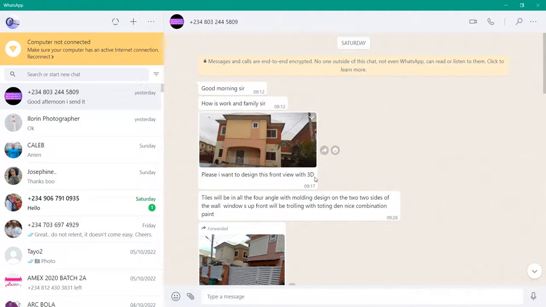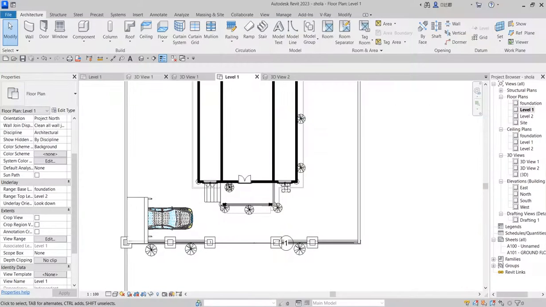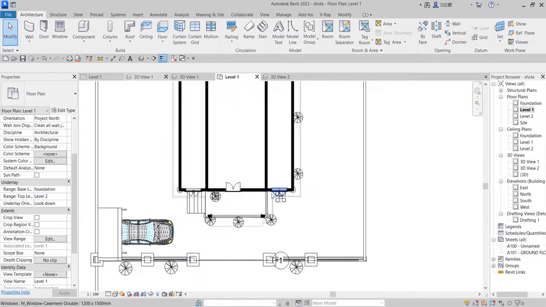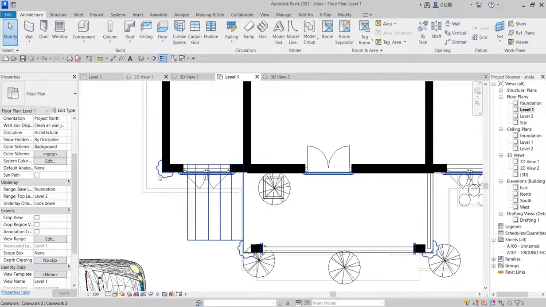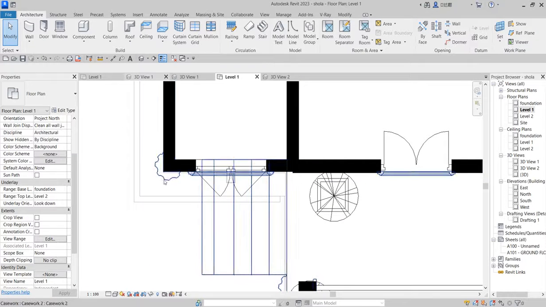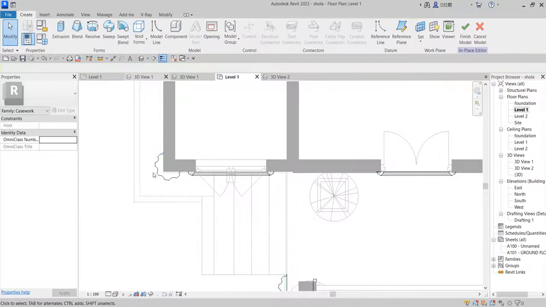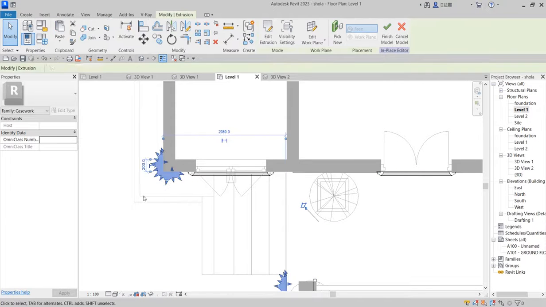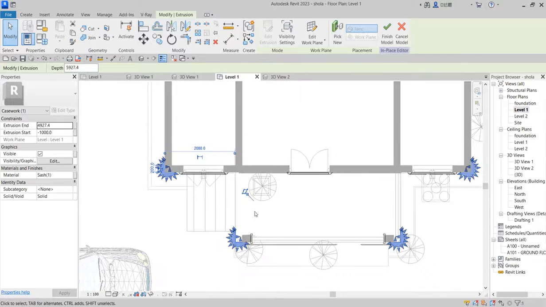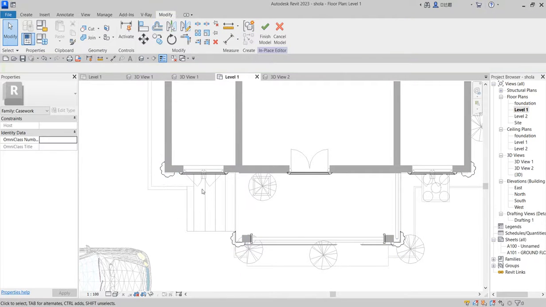Look at what he said here: "I need 3D and I want to design this front view with 3D." So I started immediately bringing the plans together. Now the main thing is this edge column. What I did here was I created a sweep for it, an extrusion for it. The extrusion allowed me to model this particular 3D as quickly as possible.